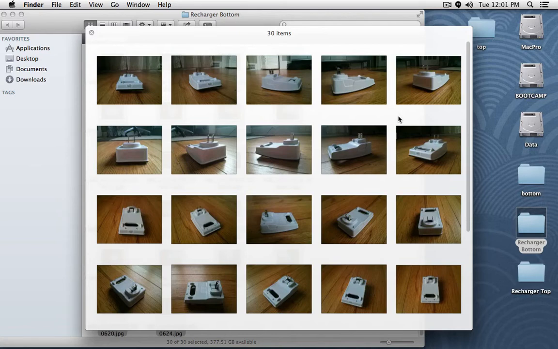A few tips. Try to shoot your object onto some sort of textured ground. For example, here you see I have a wood floor. That's very great because in each image you see the wood floor rotates. This really helps the software to understand the differences between the different images.